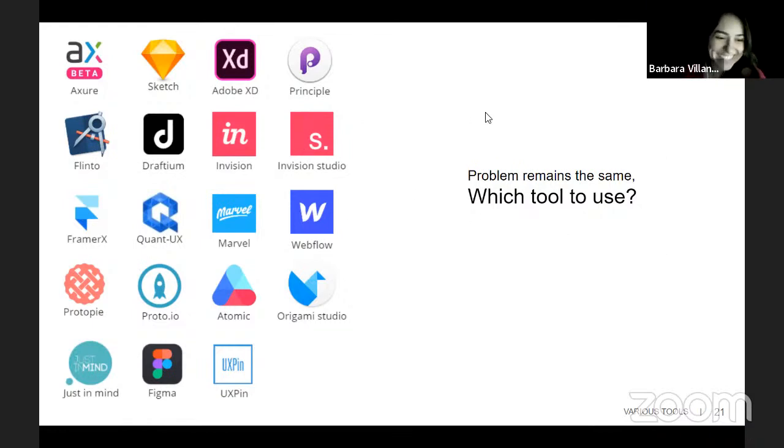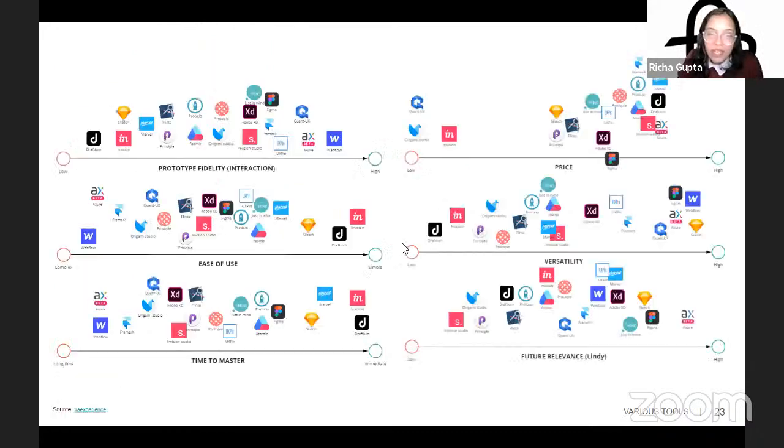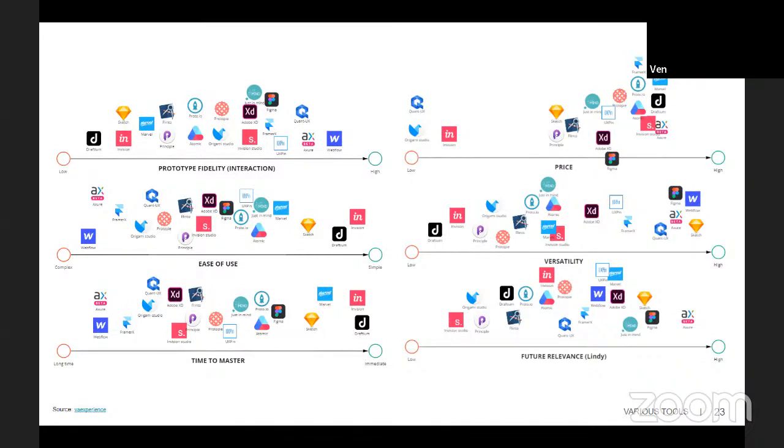Okay, sorry. So there are different tools for UI UX. Basically, if you see Sketch, Adobe, Principle, they have different usage, and let us analyze where they stand. If we analyze them, we see that when we start, there are some primary concerns. One is prototype fidelity, like how many interactions, what kind of interactions we have. On the basis of that, you can see here, this is low.